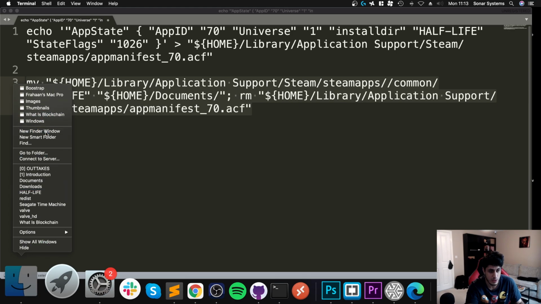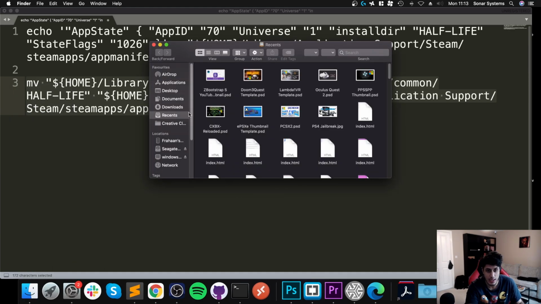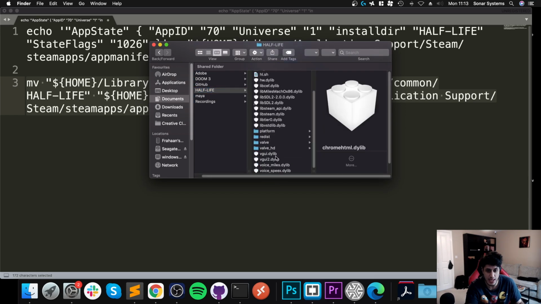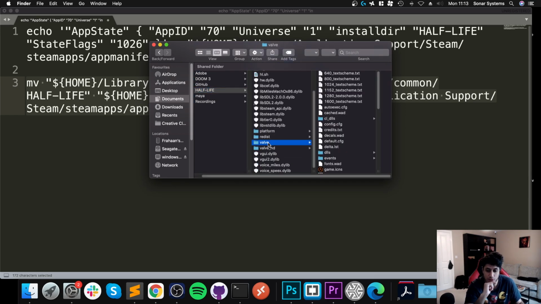If we open up a new window and go to Documents, we'll get a folder called Half-Life, and from here we need this Valve folder. We need to copy this over onto our headset. So we've got the Half-Life assets now. Pretty simple to do.